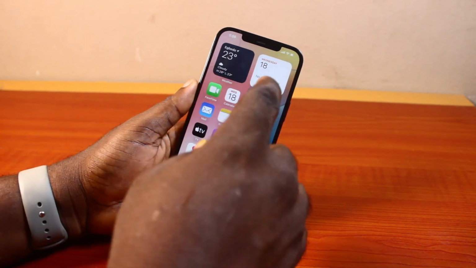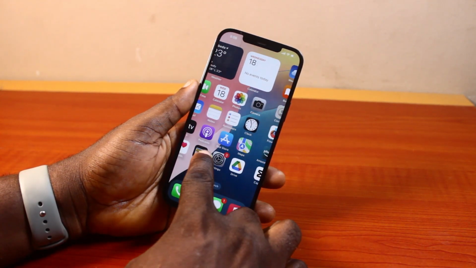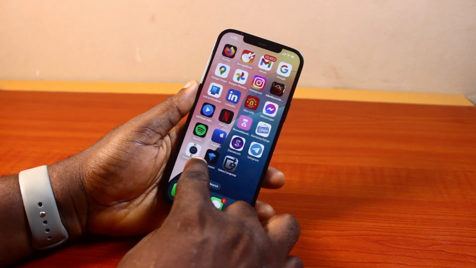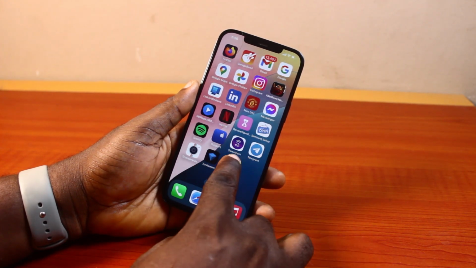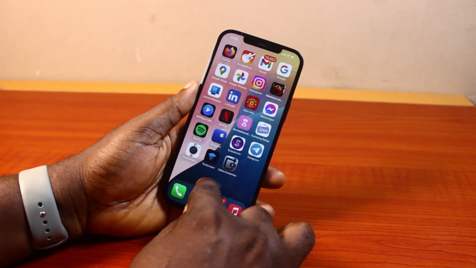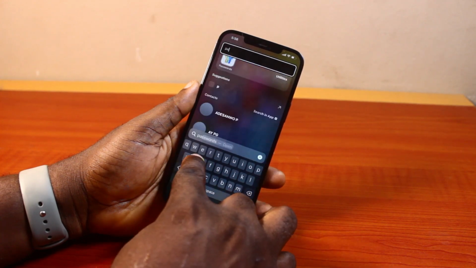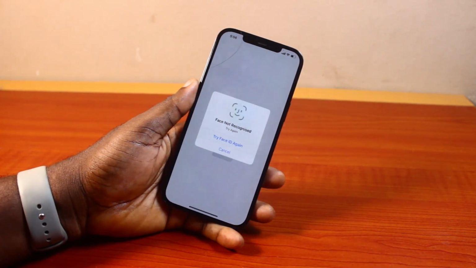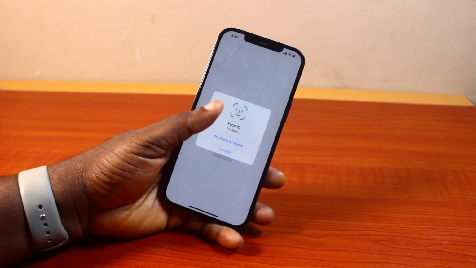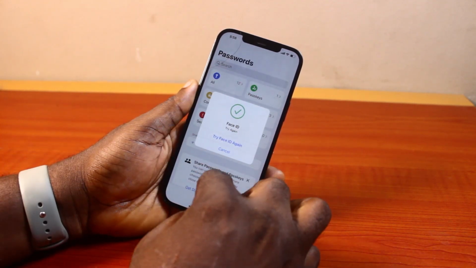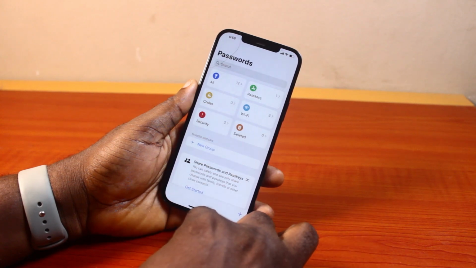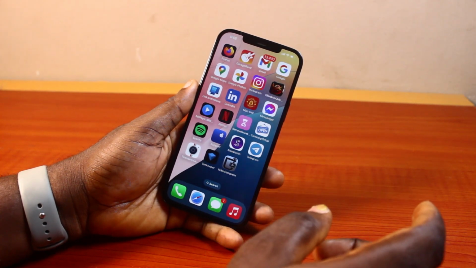So if you go through your iPhone app screen, you discover that there's a new application called the Passwords app. If you open it, you'll be prompted to use your Face ID or your passcode. If I just search for password, you're going to see the Passwords app just like this. The Passwords app contains all the passwords you saved on your iPhone, including your Wi-Fi, passkeys, codes, security, and deleted passwords.